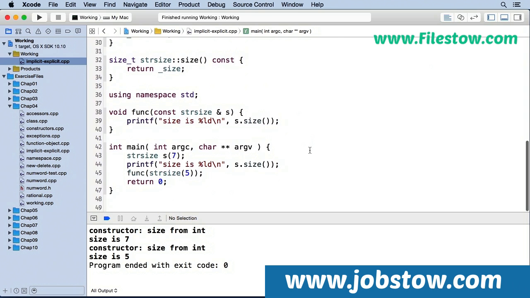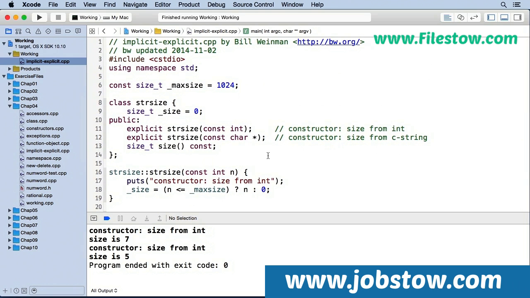So sometimes the implicit type conversion is okay, and sometimes it's not. For my part, I really like using the explicit keyword, and it prevents me from doing something that I didn't intend.